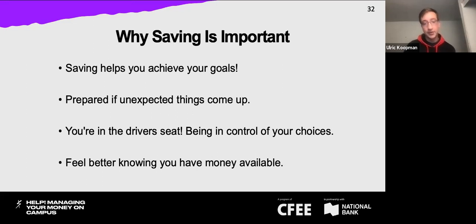Savings will help you be in control of your choices. You may be able to buy something you want or need without using debt. You'll feel better about knowing that you have money available, so you may worry less about money matters in your life, and you'll have more peace of mind.